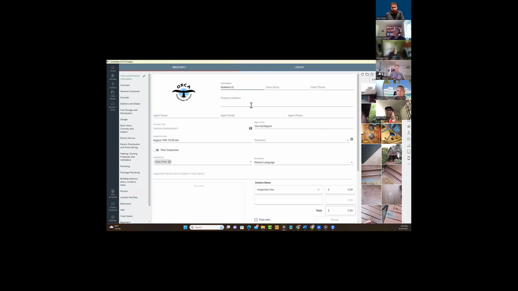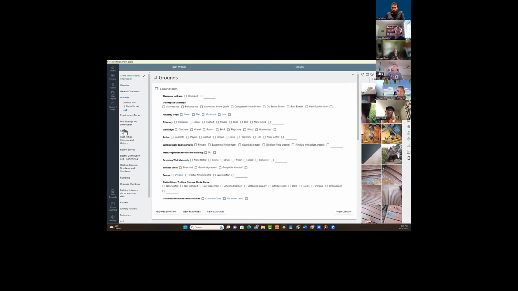So this is what Charlie and I are calling the skeleton 2 template. I'll start in grounds. The chapters are similar to what I use. If you wanted to use this, you could rename them, drag them around and resequence them. But everybody's template is probably pretty similar: grounds, exteriors and decks, fuel storage, garage, roof, attics and chimneys, whatever. Everybody has a different sequence and divides them up differently, but the thrust of this is going to be fairly universal within the home inspection industry.